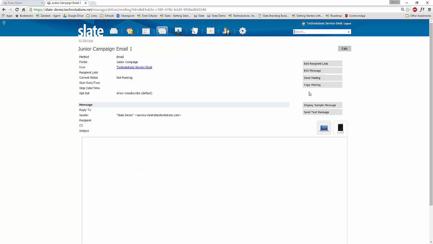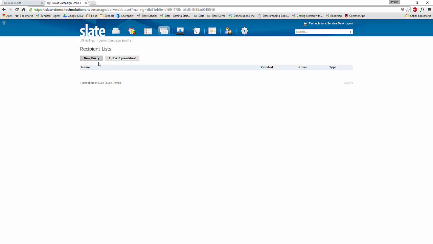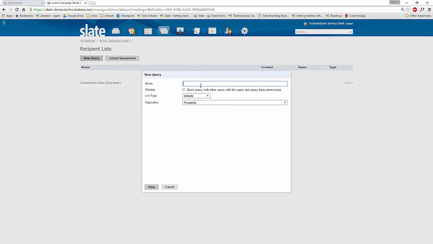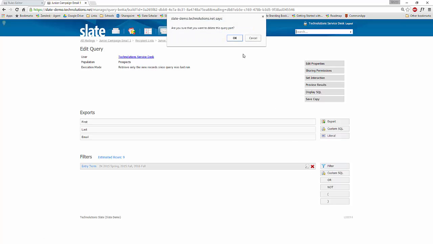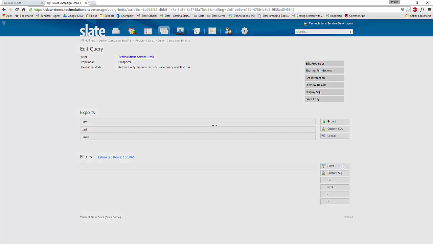All right, so let's go ahead and build this recipients list. So we'll choose new query. We will say that this is our junior campaign email 1. And again, this is going to be a prospects-based population for our query. Click Save. Get rid of our default filter there. Okay, so let's go ahead and add a filter.